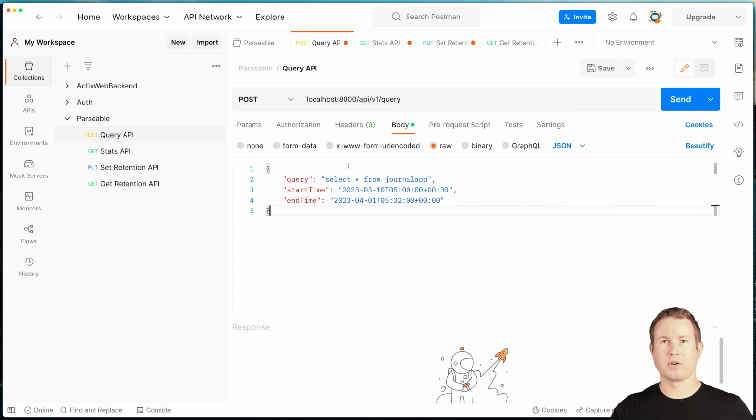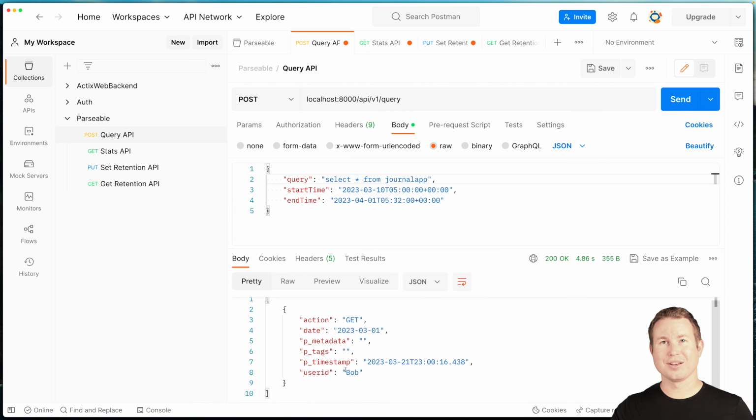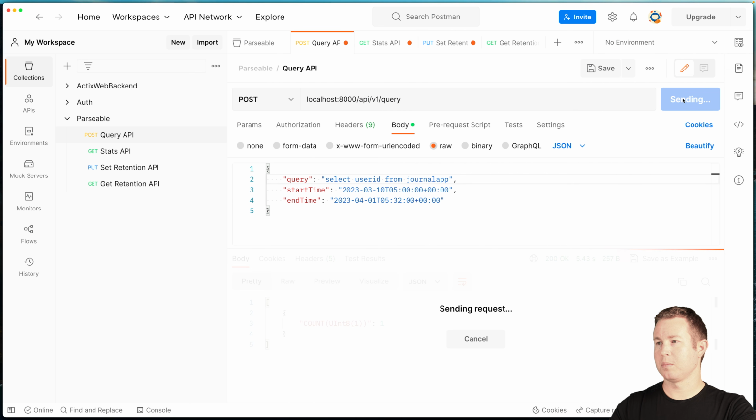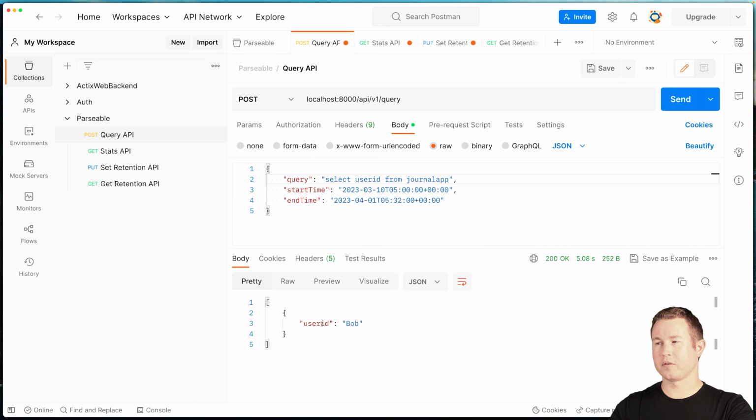So we do select star from journal app, and we're going to get everything from the journal app stream. And different columns in the log stream act as columns in kind of a SQL context. So I can do select star from journal app, and I can see the one log event that I have. I can also do something like select count star from journal app, and I get a count. You can do things like select user ID, so one column from the log stream, and we get the user ID from our one log event. You get the idea.